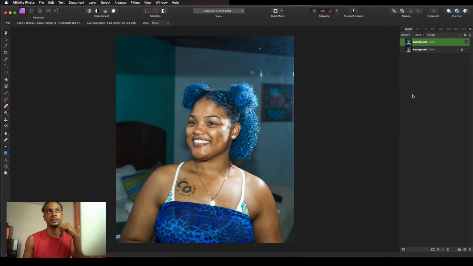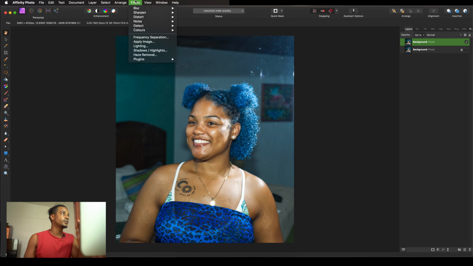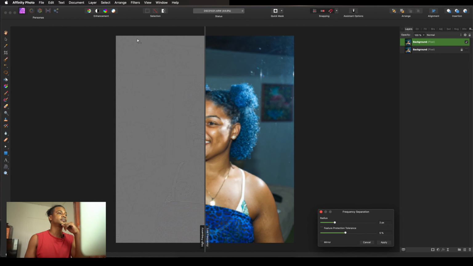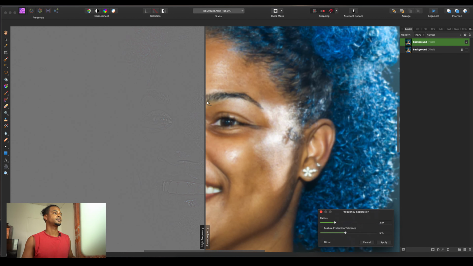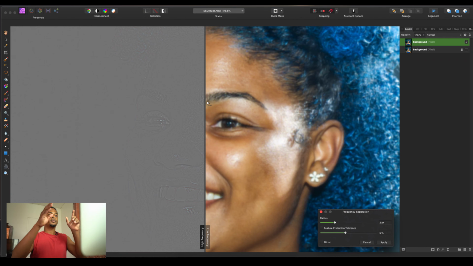After turning off the bottom layer and highlighting the layer that you want to continue editing, go on up to filters. Scroll down to frequency separation. Zoom in a bit by holding Option and the scroll wheel on your mouse. So what this is, frequency separation.